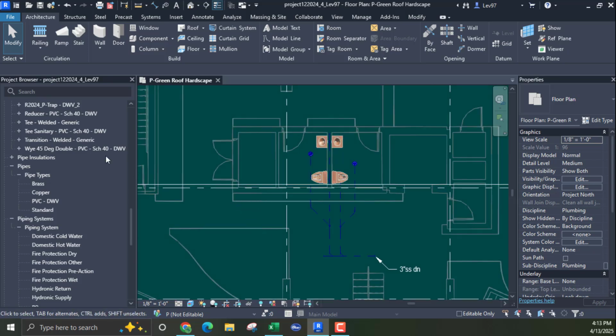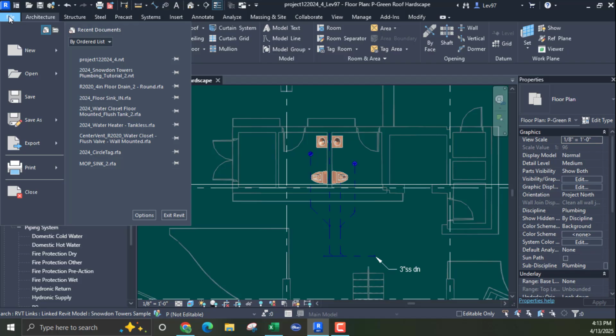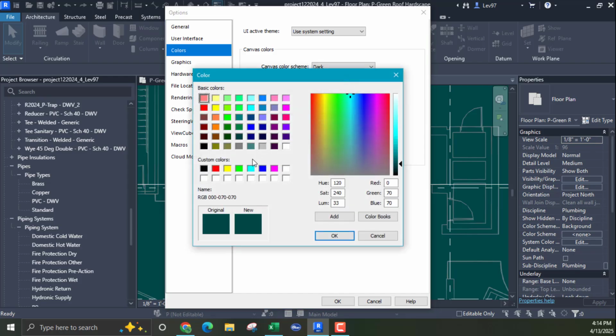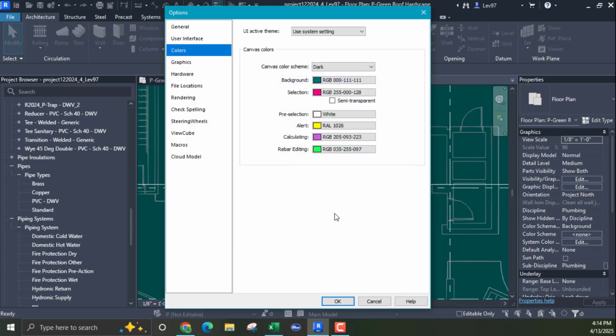That blue, I don't like that blue and the green. So I'm gonna change the background, guys. Okay. So I'm gonna go to options and I'm gonna go to colors, and here's the background. Okay. I don't want to make it black. That might be too light, but we'll see what happens.